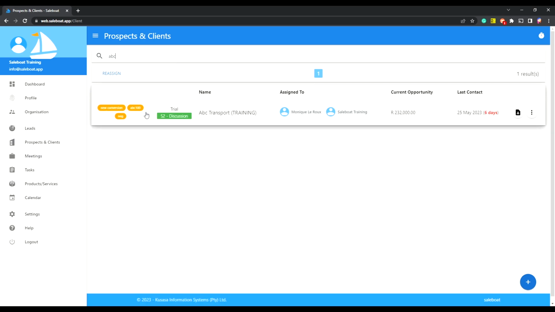Here we can see the tags, classification, and pipeline stage of this client. We can also see their name, who they belong to, what their opportunity value is, and when they were last contacted. That red text means that they are neglected. To see a prospect or client profile, simply click on their name.